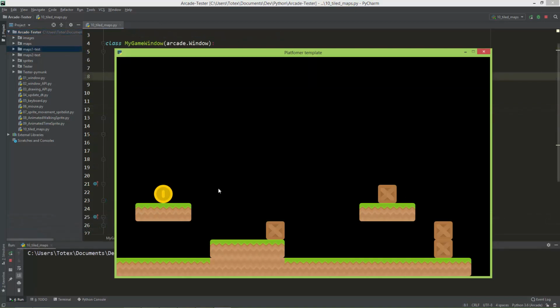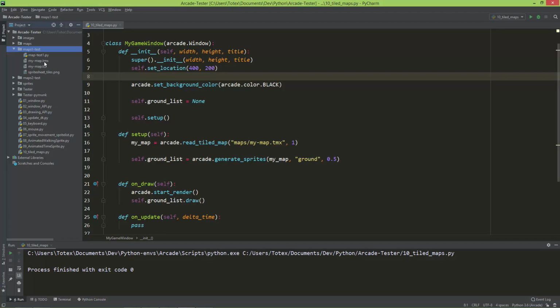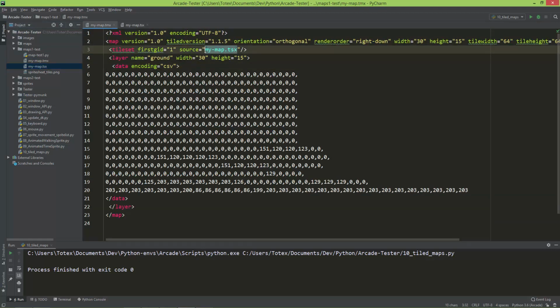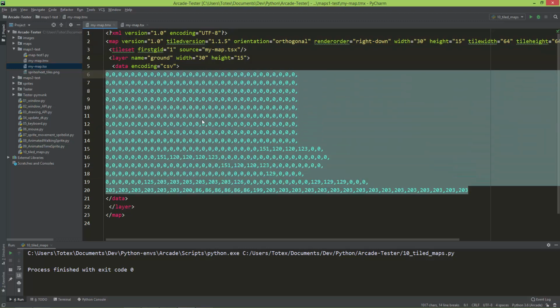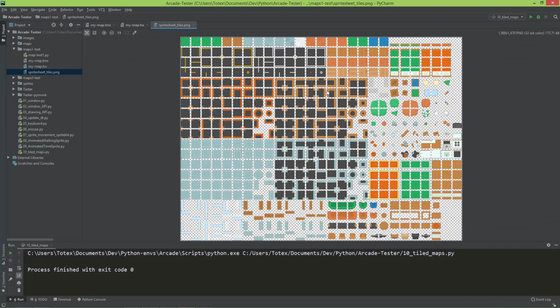I also tried to load a tiled map using a tile set, but unfortunately it didn't work. So here I have a map, maps 1-test. And in this folder I have a TMX and a TSX file. This TMX points to the TSX file, and here I'm setting the encoding to CSV, and the TSX points to the sprite sheet underscore tiles.png, which is this file, a big sprite sheet or tile set. And unfortunately, it looks like Arcade couldn't load those maps which are generated using tile set images like this one.